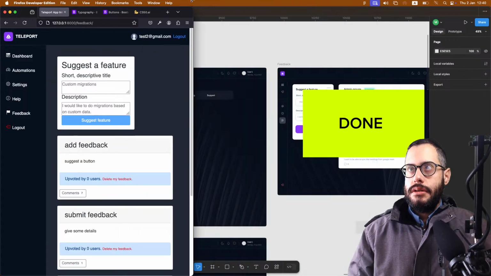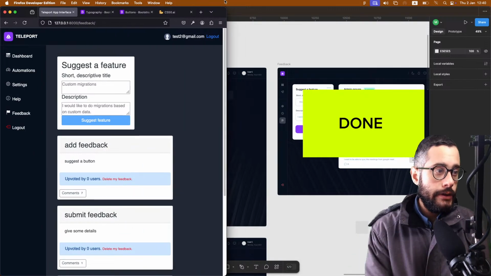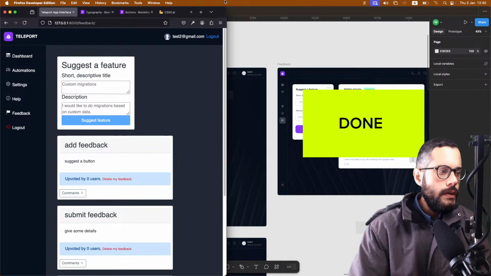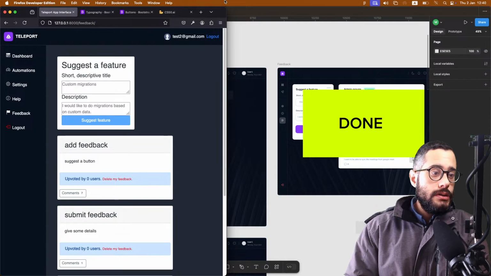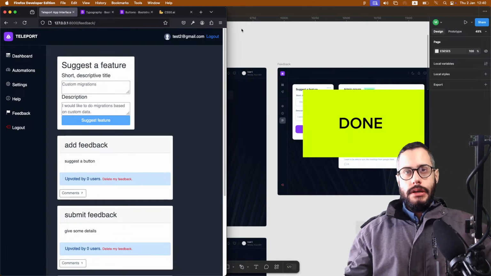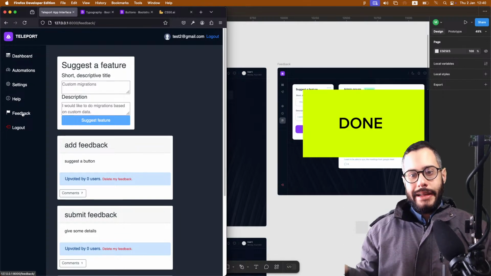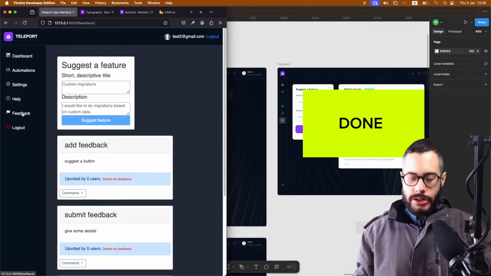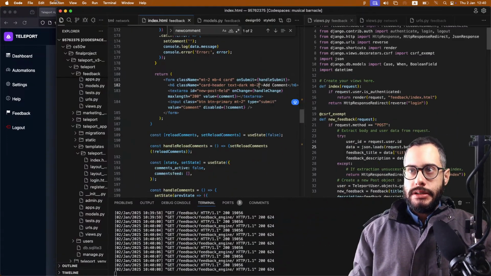So let's get into that a little bit. I don't know that we're going to finish that today, or that we're going to get too much into it today. But what we can definitely do is get started with the main building blocks. Basically, this feedback is going to be its own app inside of our project, so we might have to start a new app here. So let's take a look.